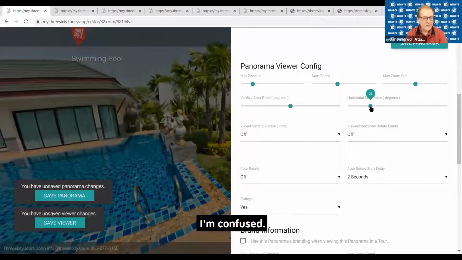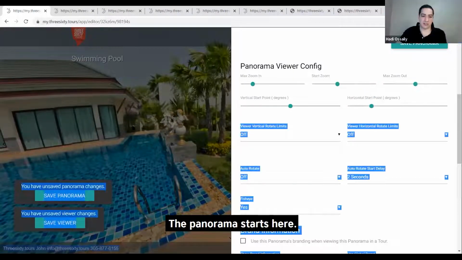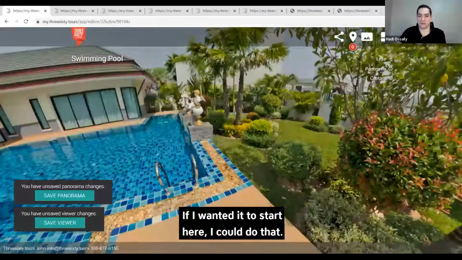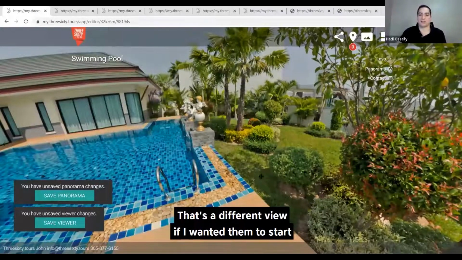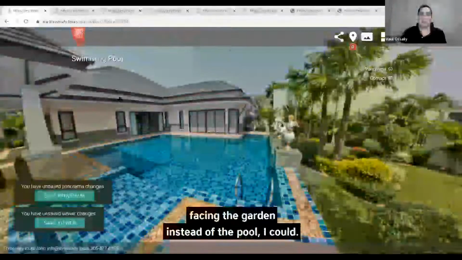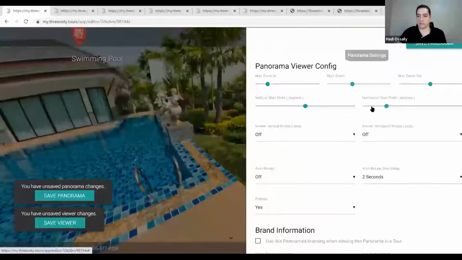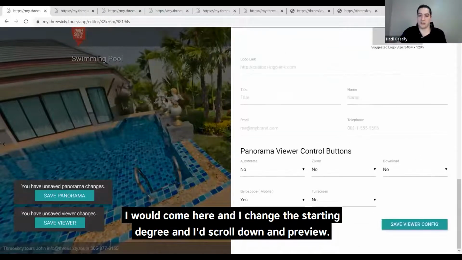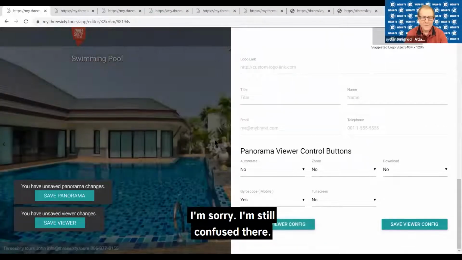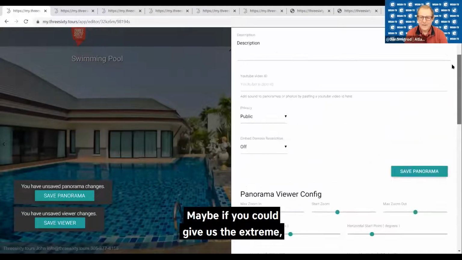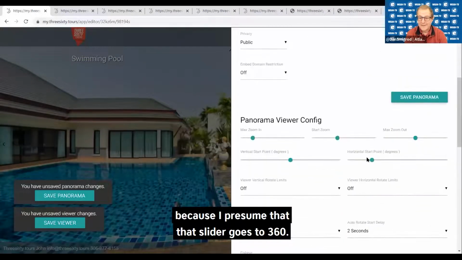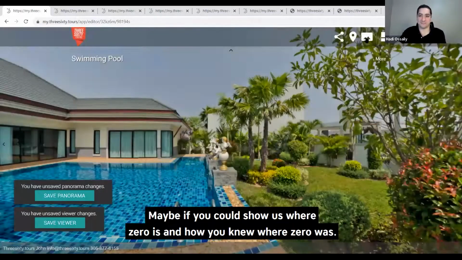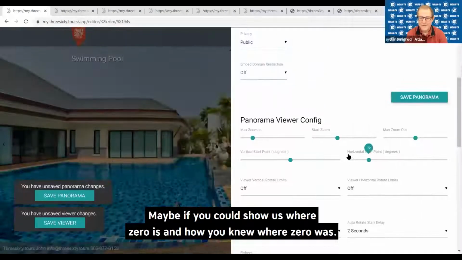I'm confused. So the panorama starts here, right? If I wanted it to start here, I could do that, right? It's a different view. If I wanted them to start facing the garden instead of the pool, I could. So I would just come here, change the starting degree, and scroll down. I'm sorry, I'm still confused. Maybe if you could give us the extreme, because I presume that slider goes to 360. That's correct. So if you could show us where 0 is and how you knew where 0 was.